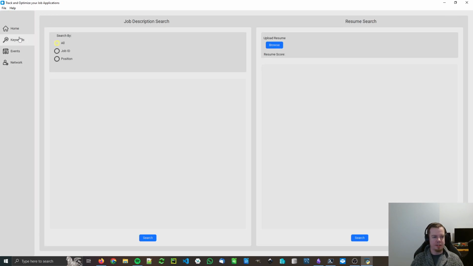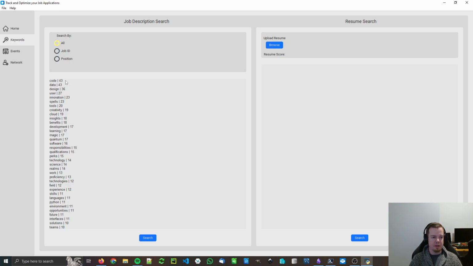Cool. And then keywords. This is really cool. This is something that will be helpful for when you're trying to develop your resume to have optimal keywords. So you can do a search for all the jobs, just clicking search, and that'll basically pull up keywords through all the job descriptions that you have. You can see code is the top. Data and code are actually tied at 43, which is cool.